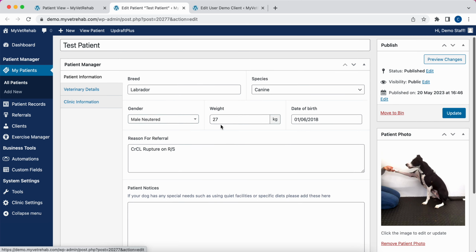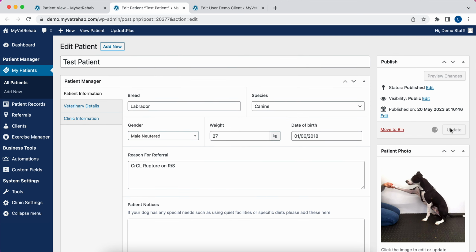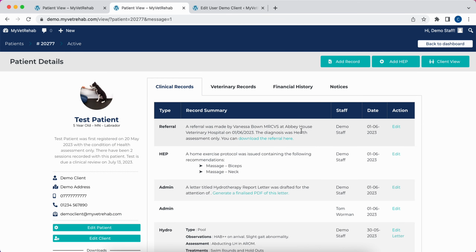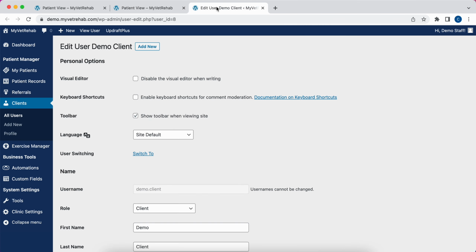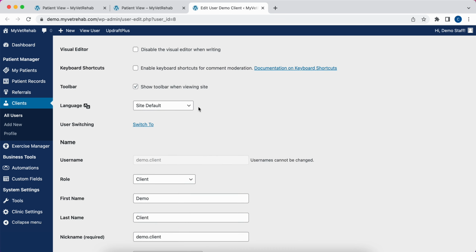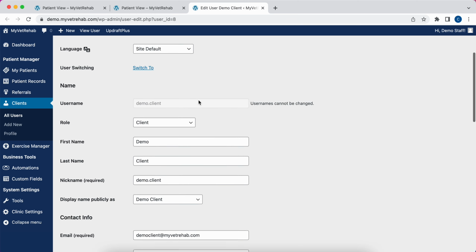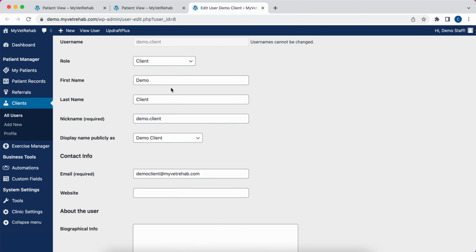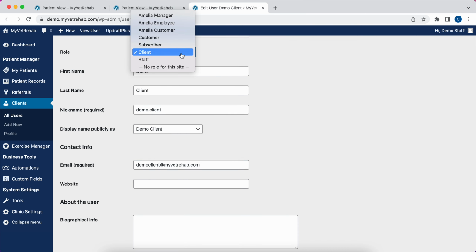Okay. So we're happy with all of that information there. So we're going to click update, and that'll take you back to the main page. We also opened the client information. In the client information, you've got lots of access to default WordPress user management tools, but actually most importantly is the information down here. So you can set the client to any kind of setting in here.